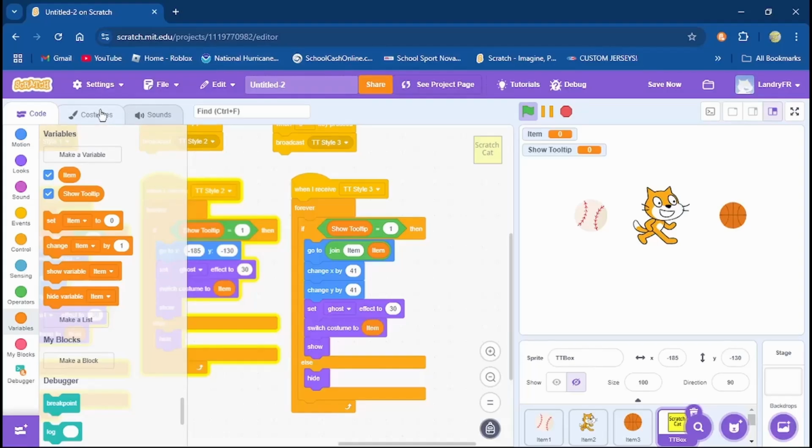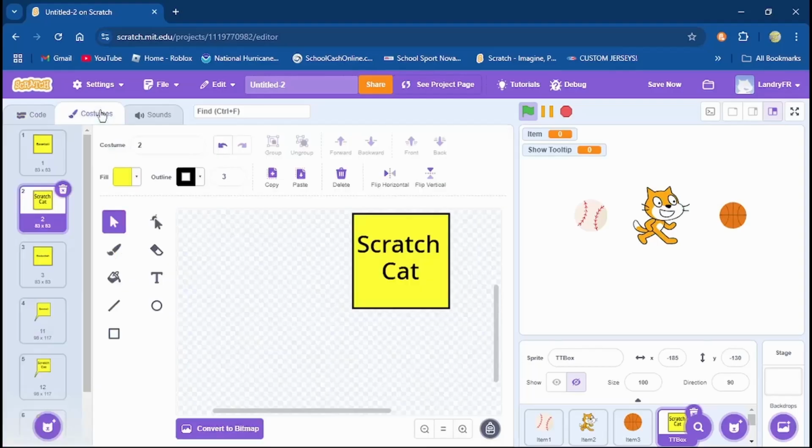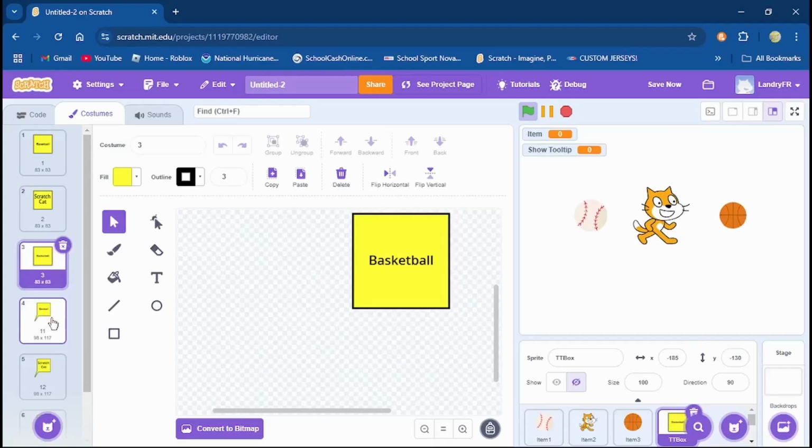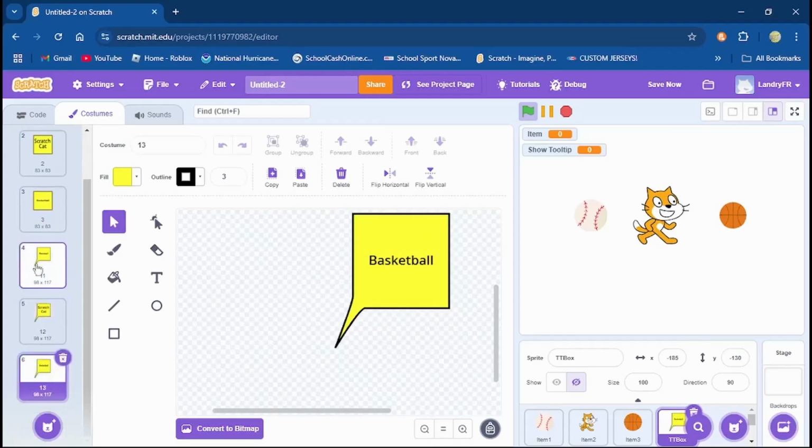But then there's another problem. The problem is that 1, 2, and 3 are going to be these squares. I don't want them to be the squares. I want them to be these cool little chat bubbly things that we've created. But these numbers are not 1, 2, and 3. They're 11, 12, and 13.